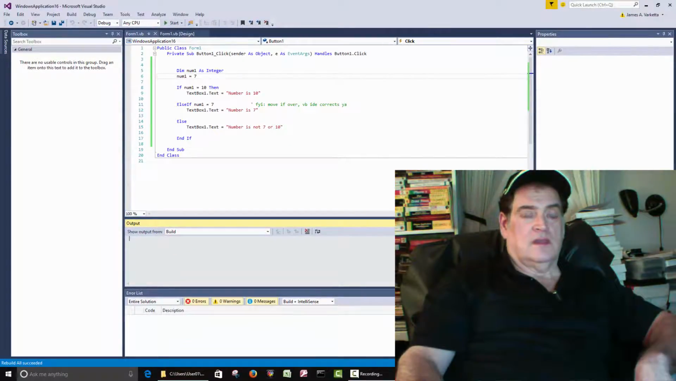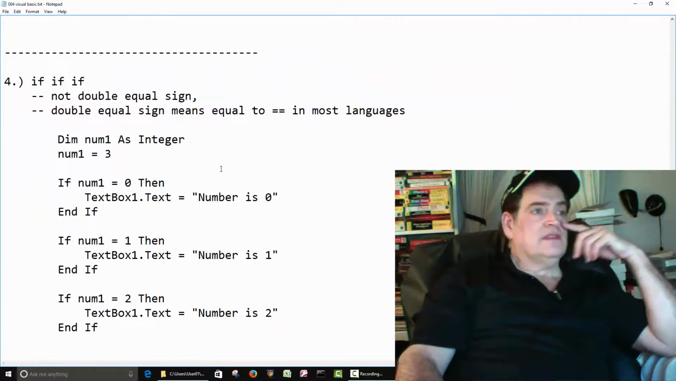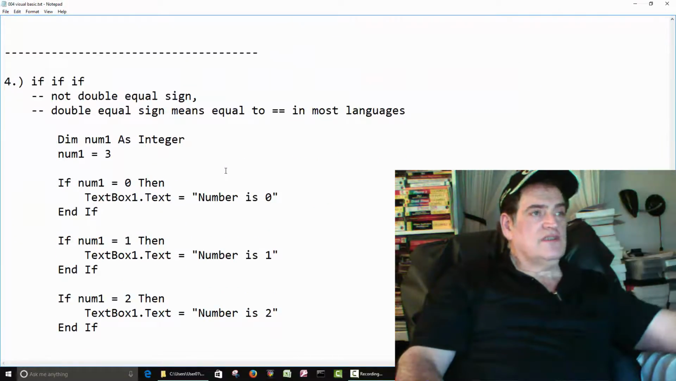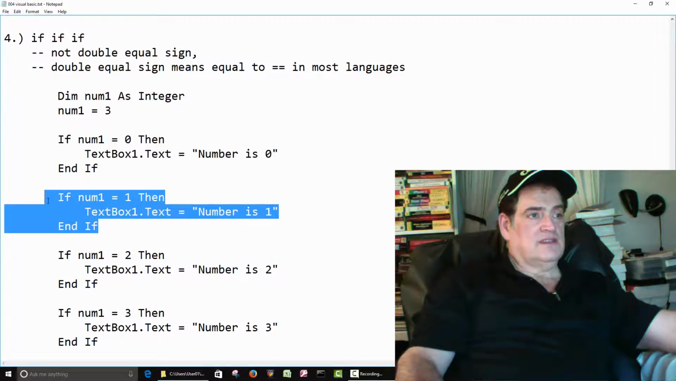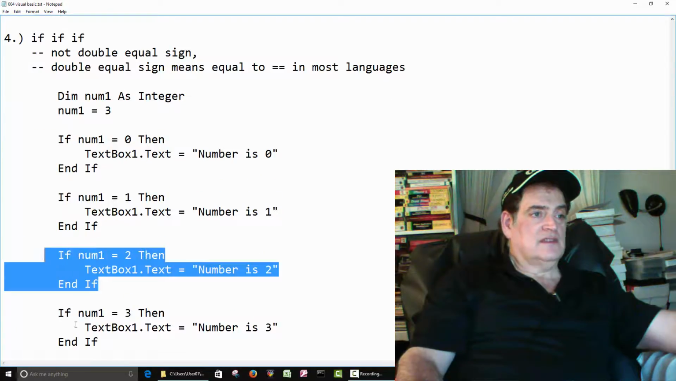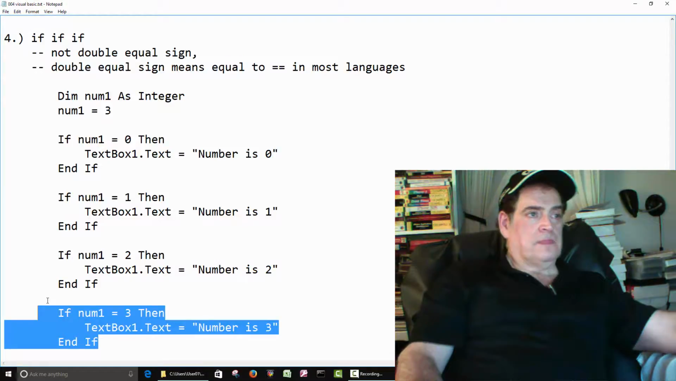Okay. So next we'll do 4. Four is just a variation of the if. You can have as many ifs as you want. If this, if this, if this, if this, you know. This is just a technique where you might see it like this. That's why I thought I'd bring it up.